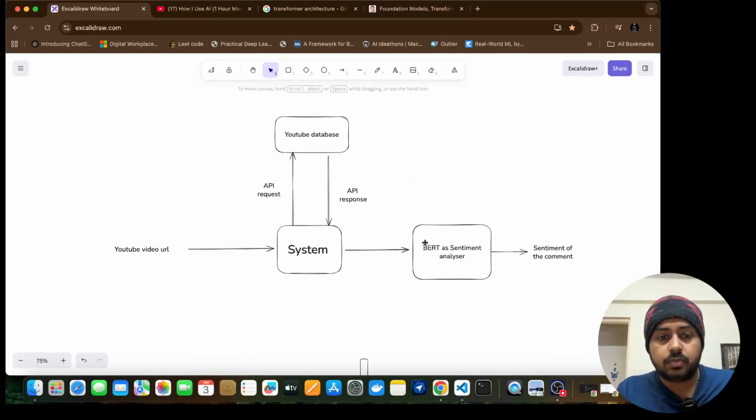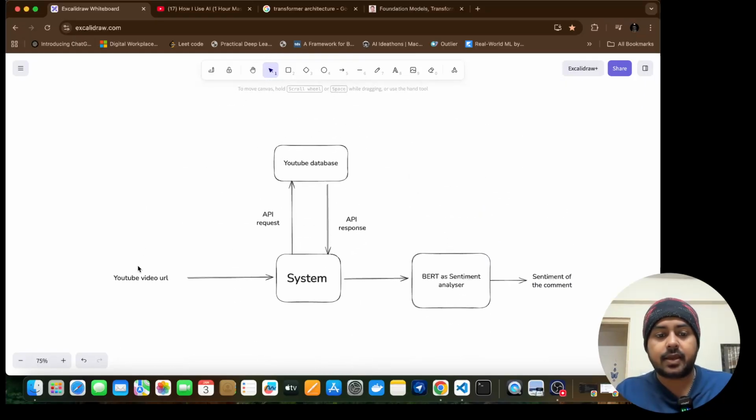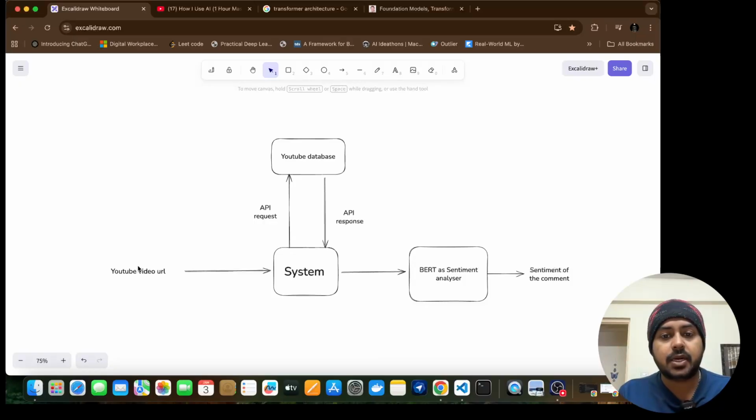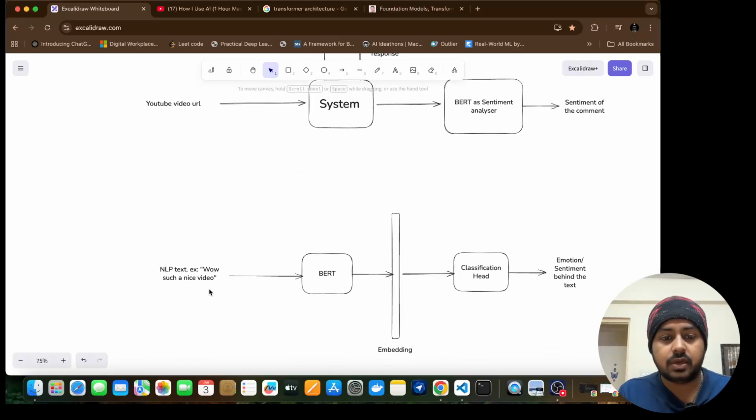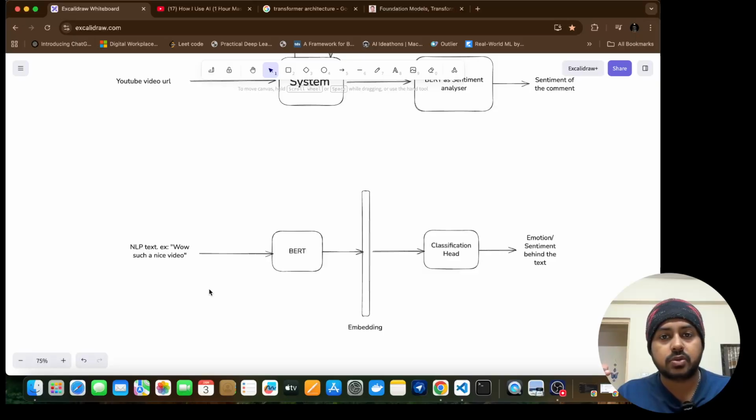So this is the whole blueprint. Let me walk you through it again. We will take a YouTube video URL and give it to the system. The system will make an API call to the YouTube database. To make this API call, it will need an API key, and I'll show you how to get your API key. It will give us a set of comments under that video, and for all the comments, we will be running a sentiment analysis model, which is this one. We will give all the comments to BERT, it will convert them to embeddings, pass them to the classification head, and we'll get the classification. So this is the whole project, guys.